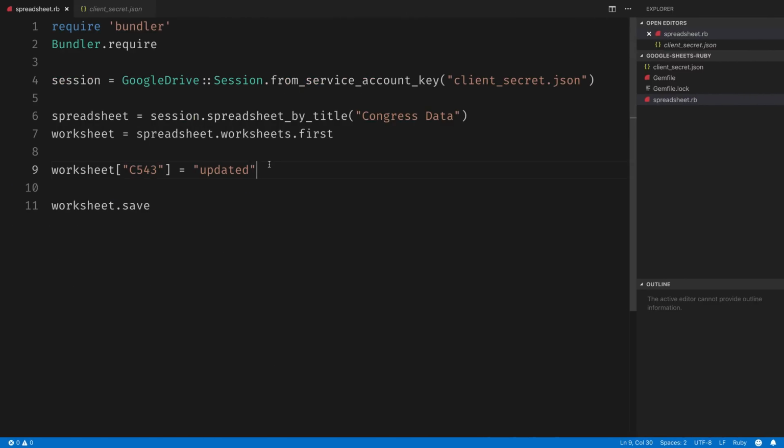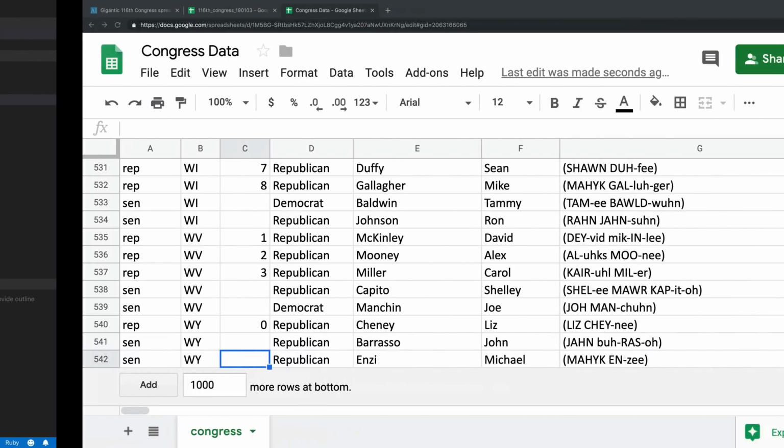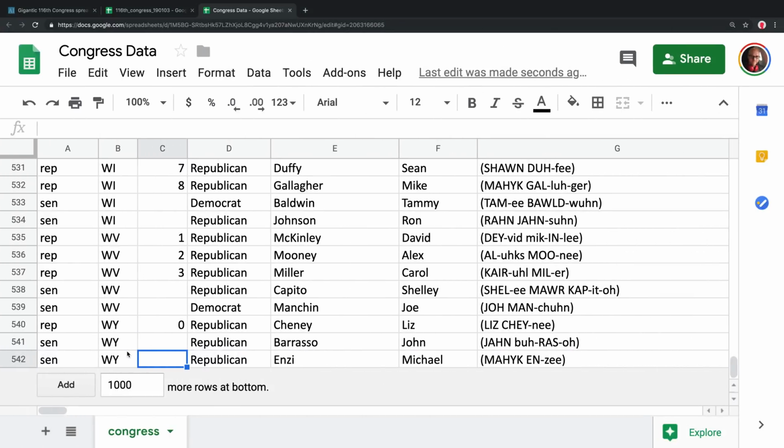Now, these rows don't make a whole lot of sense in a congressional data worksheet, so let's call worksheet.delete_rows. The first parameter here is going to be where to start from, and we want to start deleting at 543, and then the number of rows to delete is 2. Give everything a save and run the file once again, and if we head back over to the spreadsheet, you'll see that those 2 rows have been deleted.